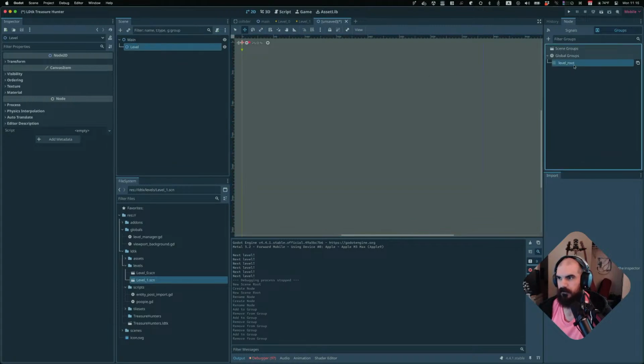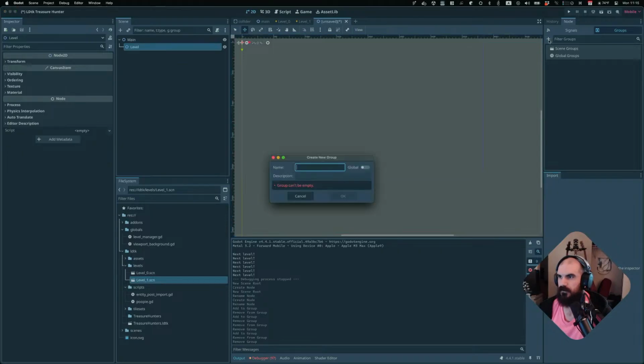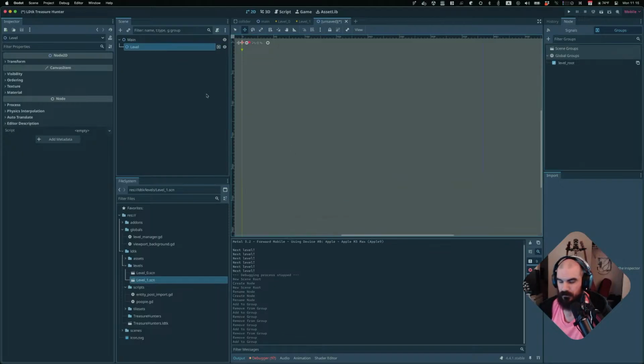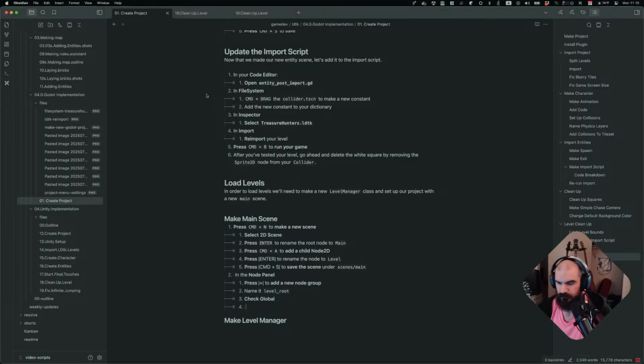Oh, it automatically added it? Wait, hold on. Is that real? Just by adding it, it automatically adds it to that. Oh, that's cool. Check global.